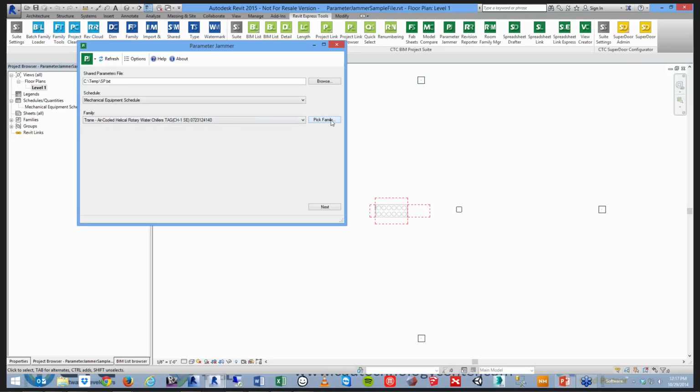So we try to make it as easy as possible. Again, you're able to choose this Pick Family button and just click on the family you want, and that will populate this drop-down. You can also drop this down and pick out of the families in your project, the one that you want to use. So once you have these 3 pieces of information specified, you can go ahead and click Next.